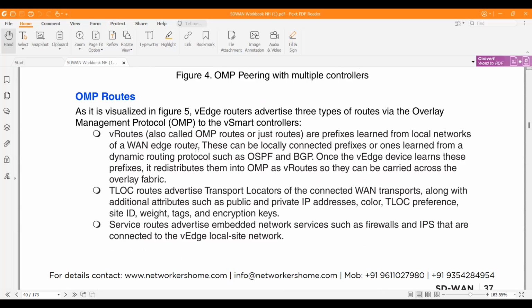What are those routes? Yesterday we discussed service VPNs. What are service VPNs? The private VPNs, right? Anything which is not 0 and not 512 is a service VPN, and that has to be the one that you want to transport over the IPsec protocol, right? So these routes are also known as V routes.